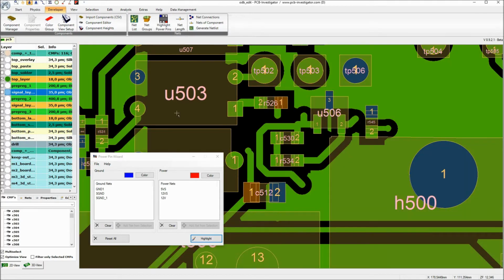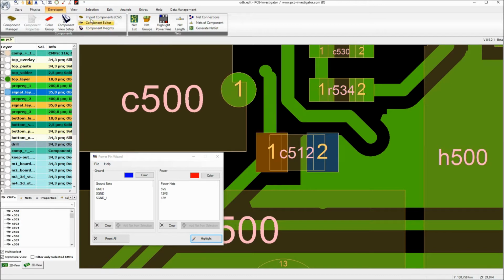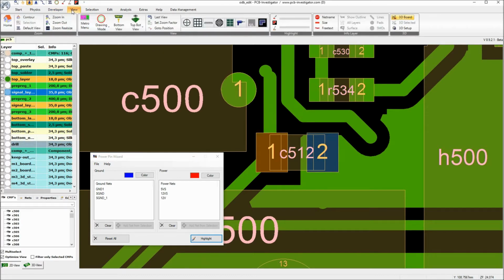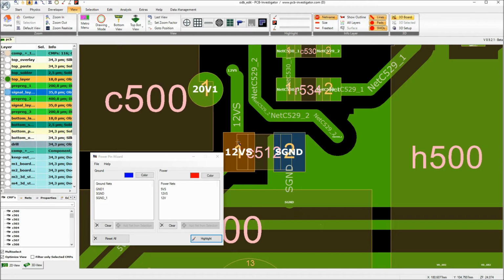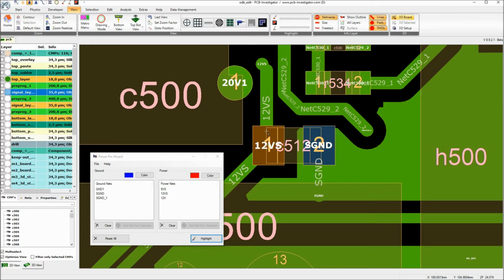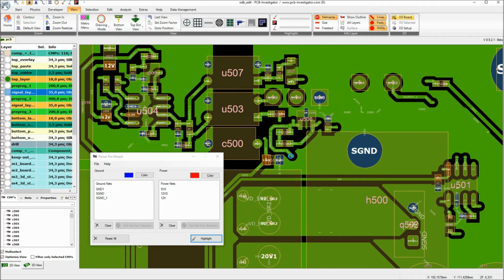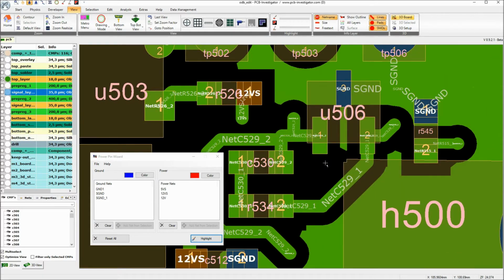When I now activate the copper layers also, I have the possibility to activate the net name label in the tracks, so I can also see that the SGND net is connected to pin 2 of this component, and the 12 volt S net is connected to pin 1. So that's why the pin got the color blue or red. As you see, it's very simple and very quick to see which pin is connected to which net, and the color also helps to quickly identify power and ground.